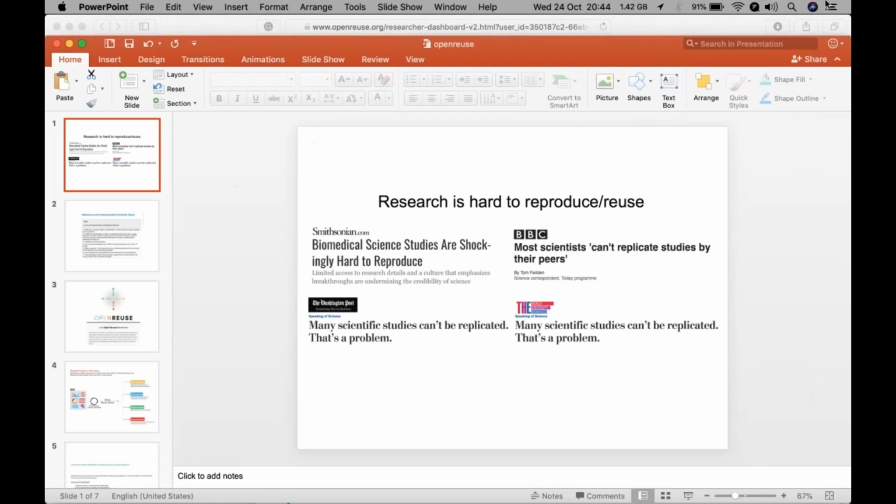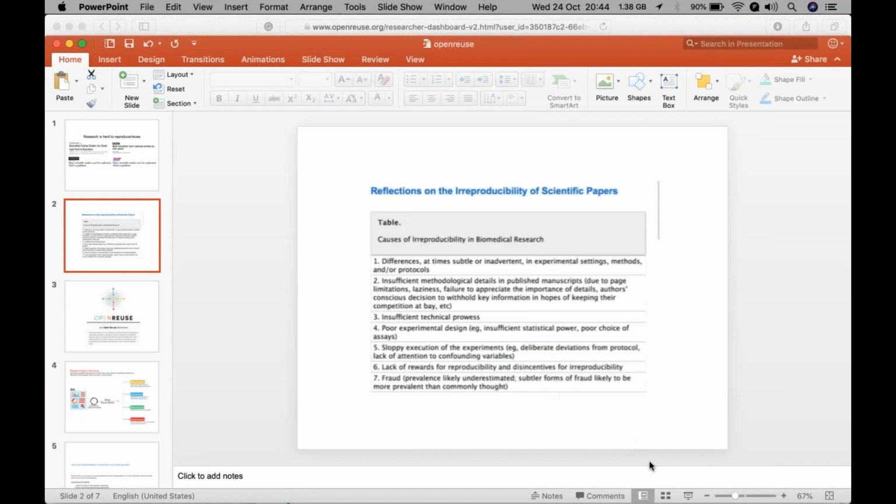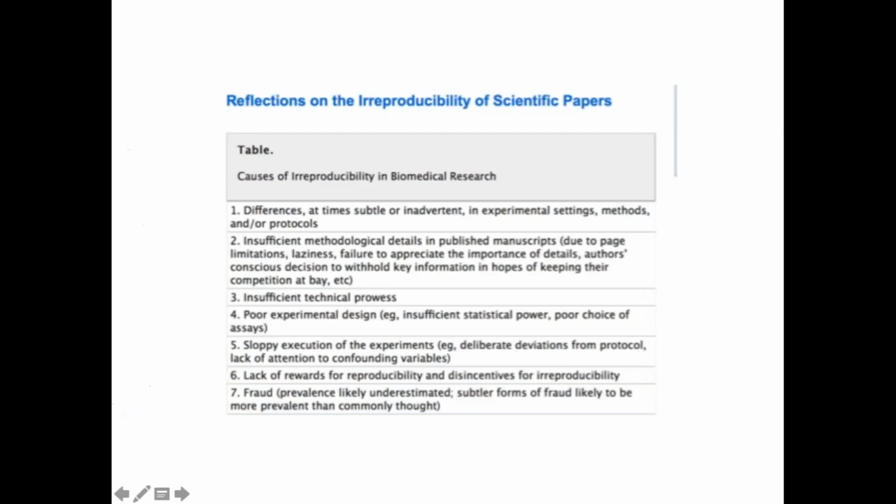Reproducibility is the biggest problem that we have in science, where people say that it's very hard to reproduce. And when it comes to the reasons why most of the published science is not easily reproducible, there are multiple factors, like there are differences at times, subtle invariant experimental setting methods, and even the methodological details are insufficient so that someone may or may not be able to easily reproduce something.